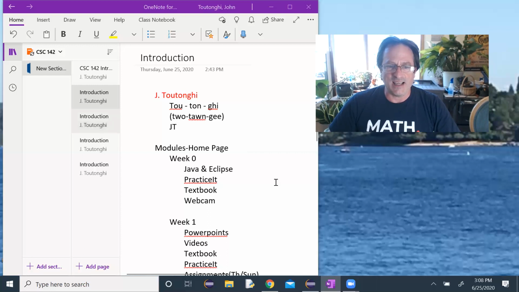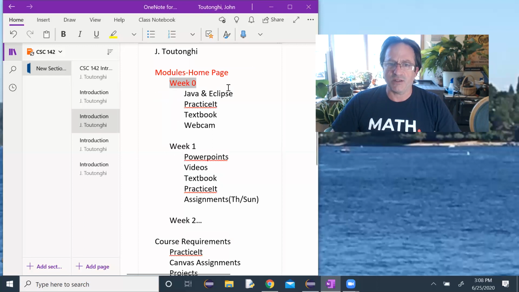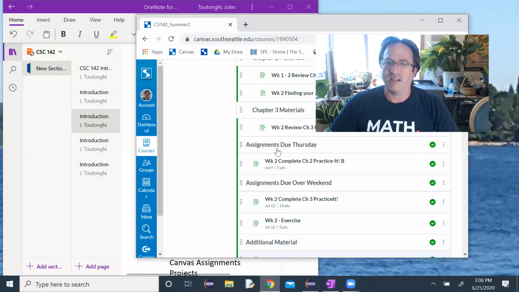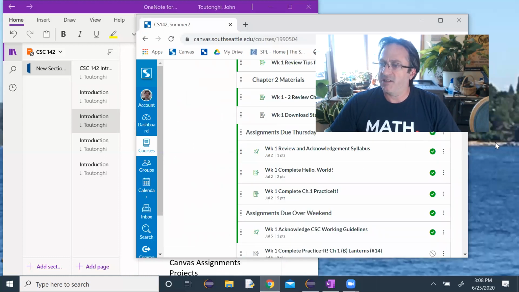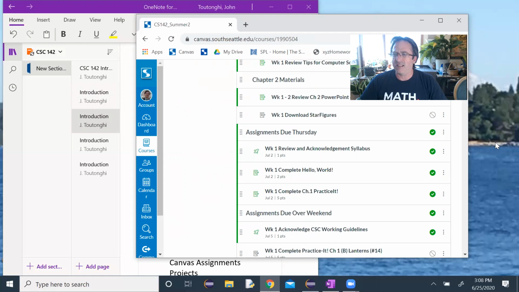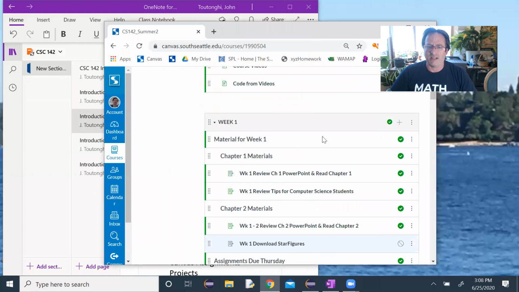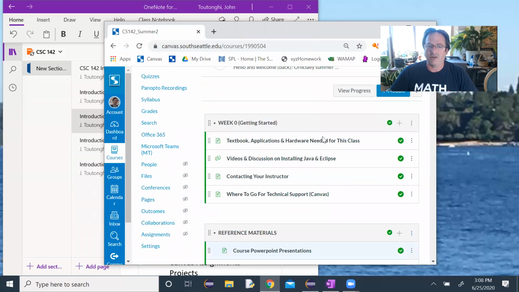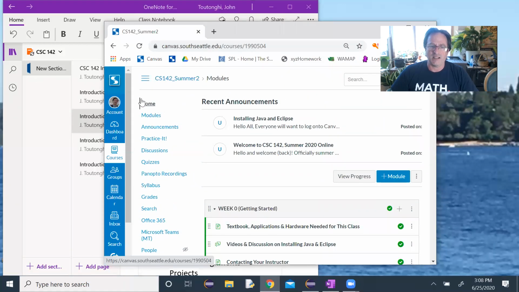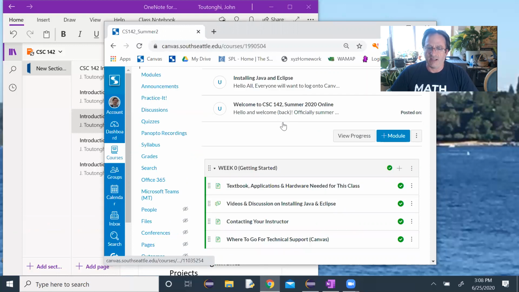So in looking at Canvas, I just want to go through a few things. The modules will be our home page. A lot of students just go to the to-do list, and that is not a good way to succeed in this class because not everything has a due date. You have to study the content and then go to the to-do list. So the content's on the home page. There'll usually be a few announcements. The last 3 announcements will show there. So we've got a welcome announcement and an installing Java and Eclipse announcement.